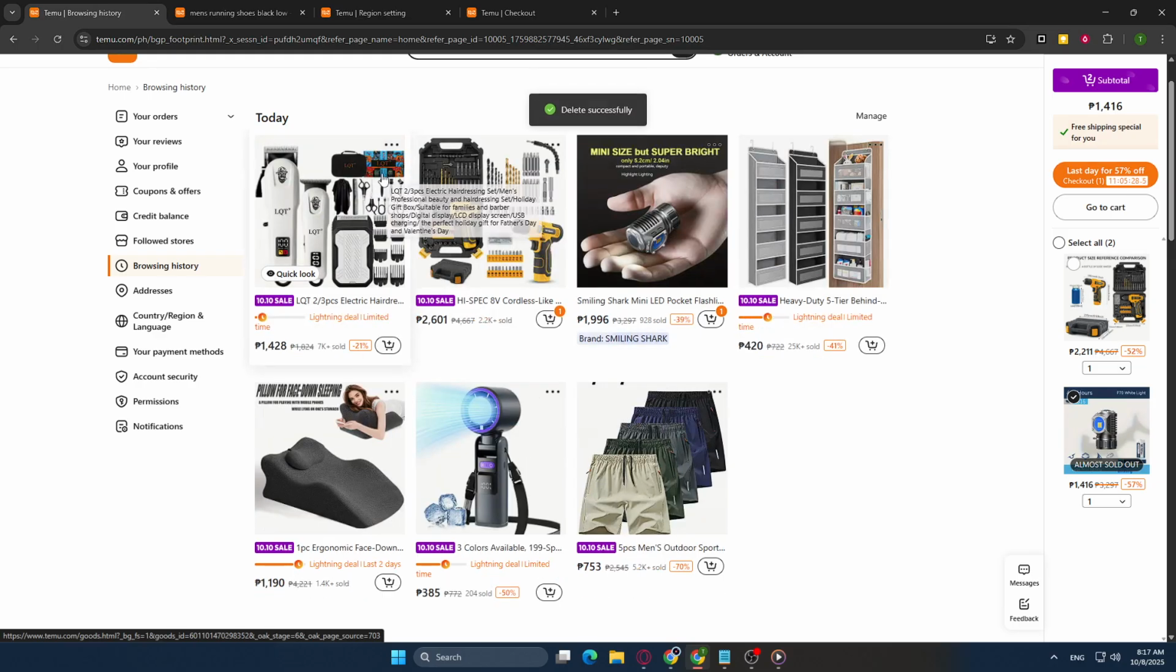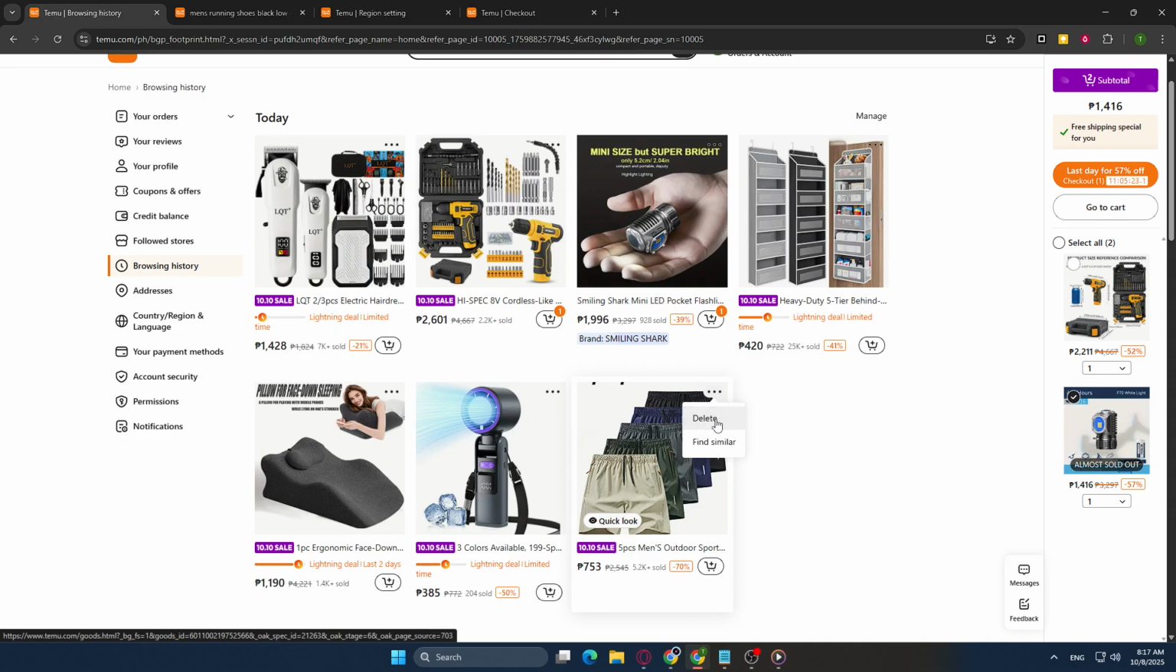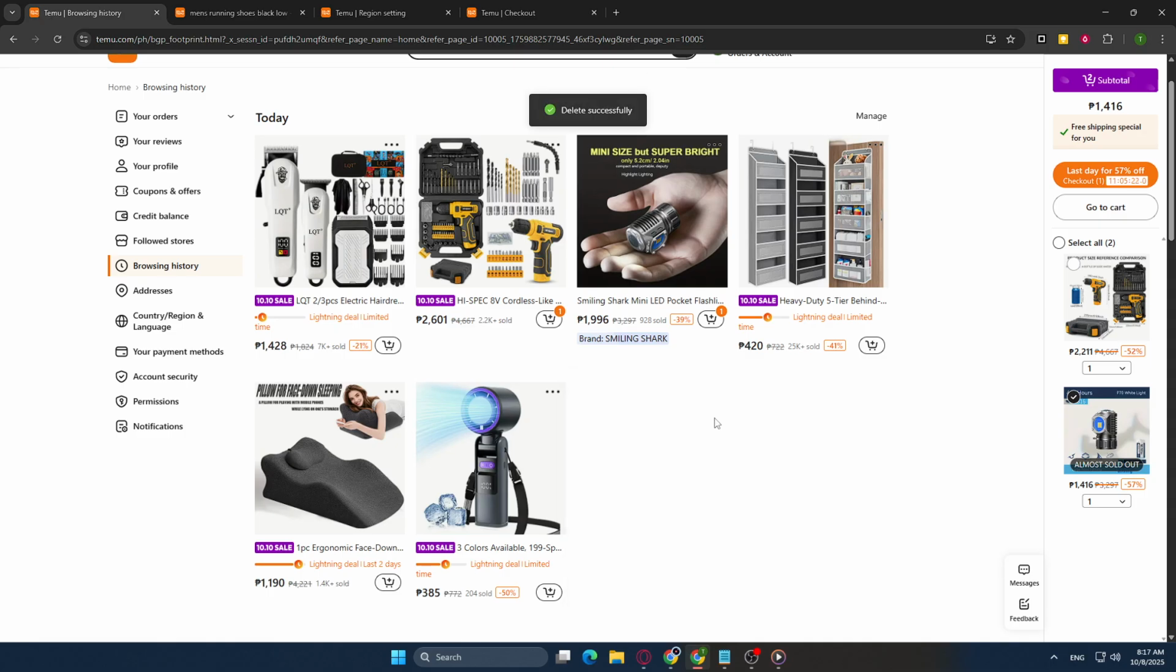It's as easy as a click and can be done for as many items as you wish to remove from the list. This functionality not only helps keep things organized, but also enhances your privacy by allowing you to maintain control over what data is retained by the platform.